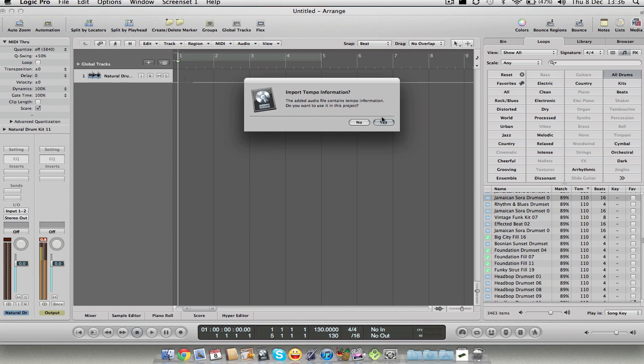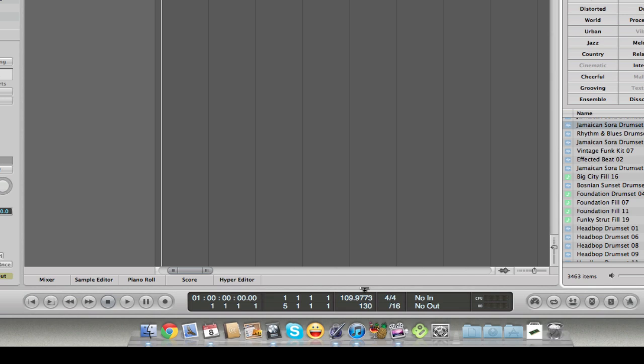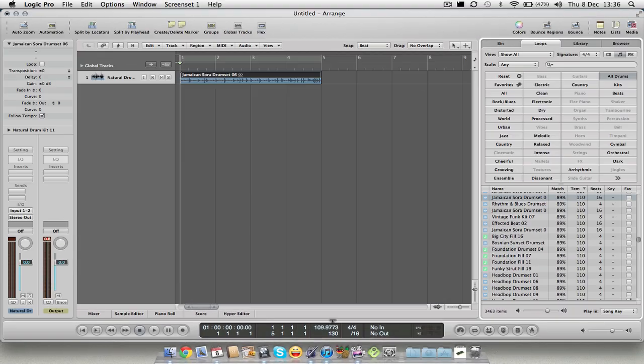I'm going to hit yes, and you'll see that the tempo down there changed to the specific tempo that the loop needed the project to be. And it's a bit more precise than you get in the media viewer. As you see, Logic just rounds it up to 110 over here, but you can actually see in the tempo display it's got 109.9773, which is a lot more precise, obviously, so that's cool as well.